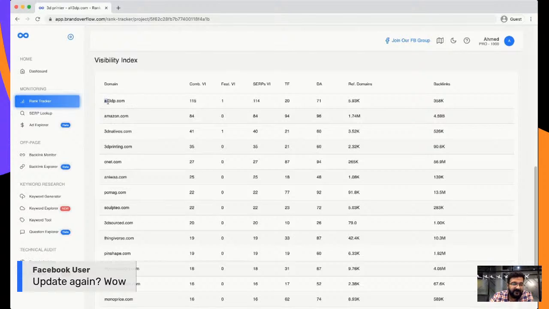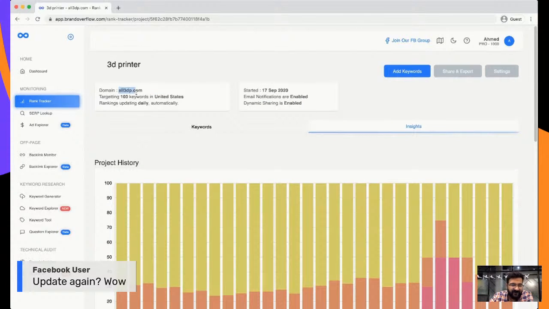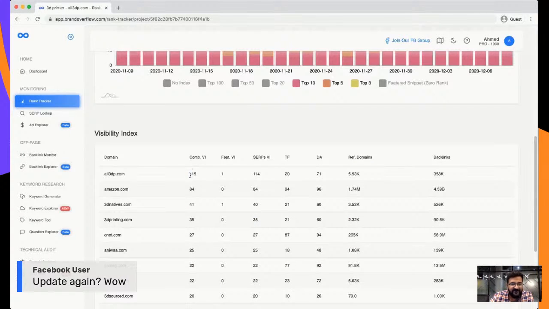Here you can see this is the domain that we're tracking. Their combined visibility index is the highest, because I chose a domain that was already ranking really high on these keywords. So this is pretty obvious. Most of the people are not going to see their domain coming up here on the top because they're struggling to get it to that point.